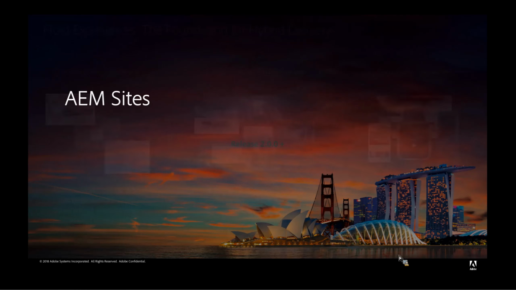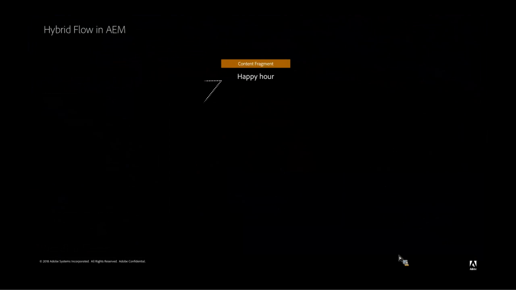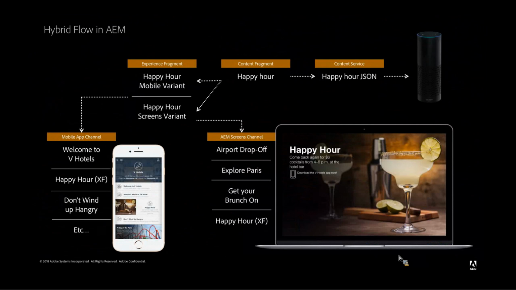But one piece that I want to show you is for experience fragments and content fragments and the APIs and the content service. So all three, as I said earlier, are being referred to as content service. Content fragment is basically the ability to store structured text and editorial content in AEM, and experience fragments is basically the ability to reuse pieces of experiences of pages within different touch points, whether it's mobile or web or emails.